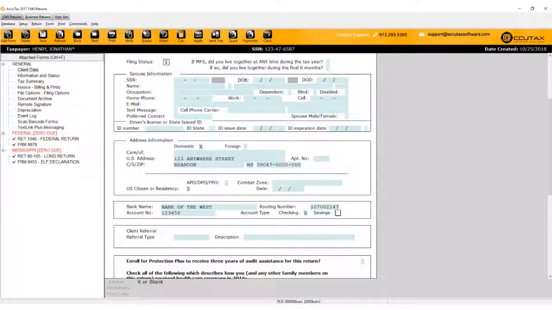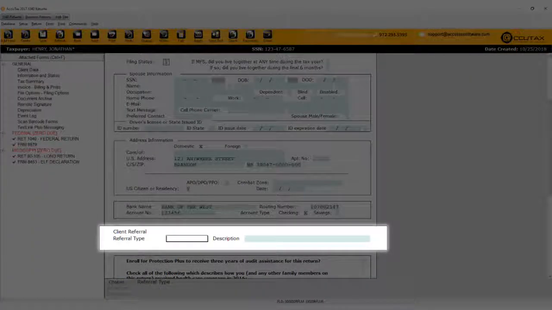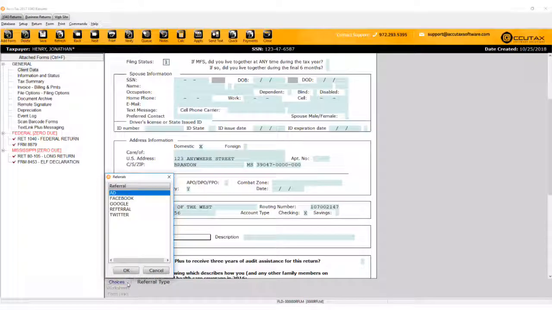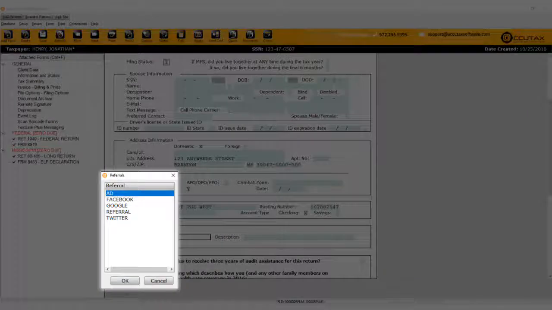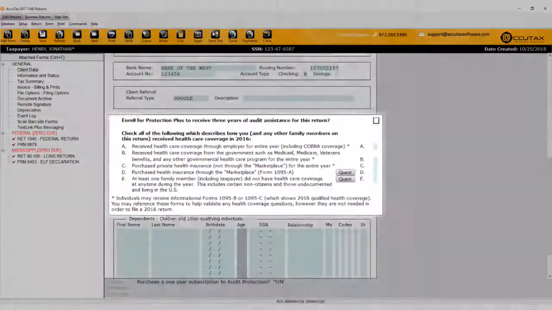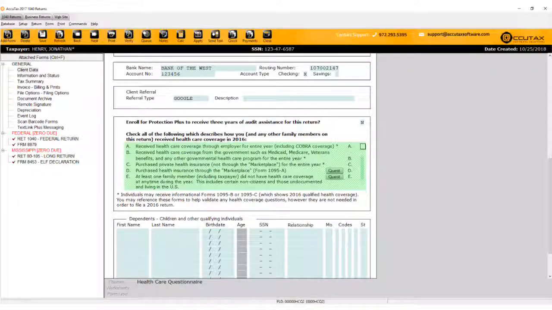The Client Referral section allows you to track the different ways you are growing your client base. Next to the Client Referral field, enter how the client found your business, or select the Choices button at the bottom of the screen to open the Referral Choice screen. Click on the type of referral and click OK. Answer the 5 questions regarding how the client received health insurance in the last year accordingly.